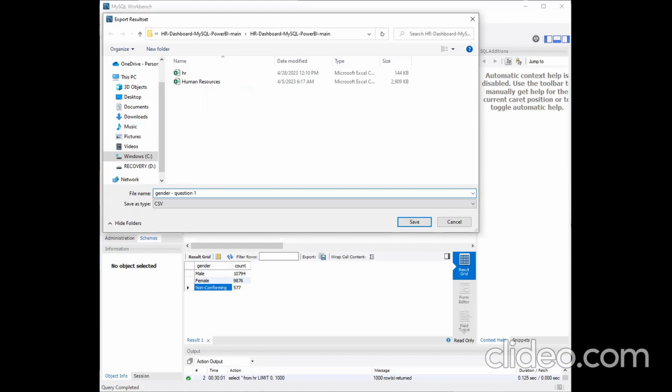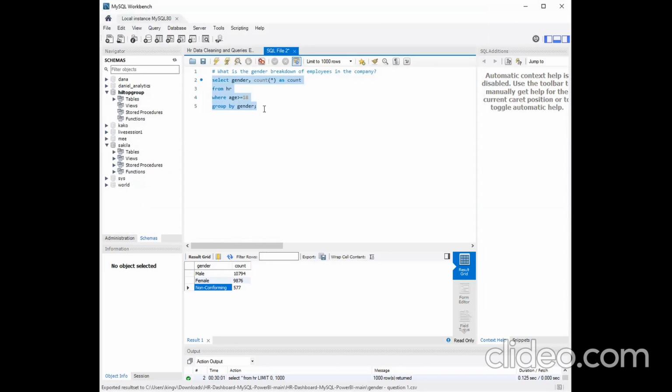It will be easy for me to export this file and locate it in PowerBI, right? So I'll just save this. Then we have our next question asked by the stakeholders: what is the race ethnicity breakdown in the company?